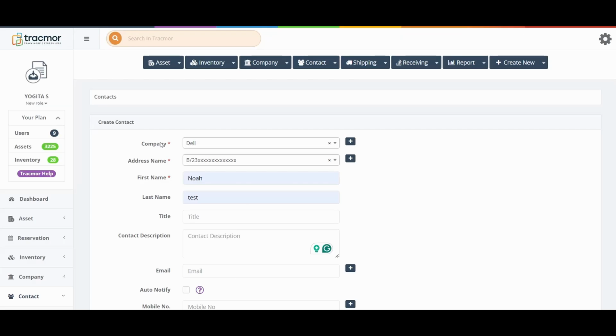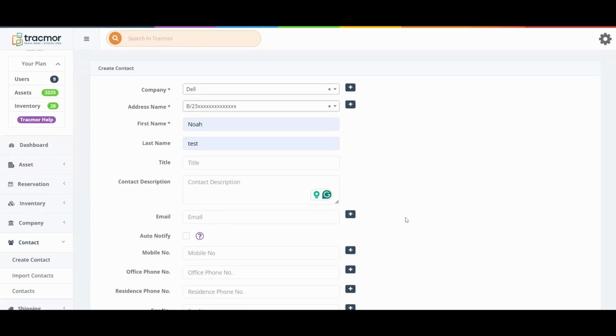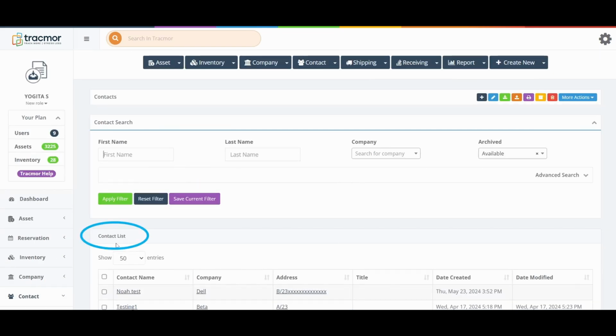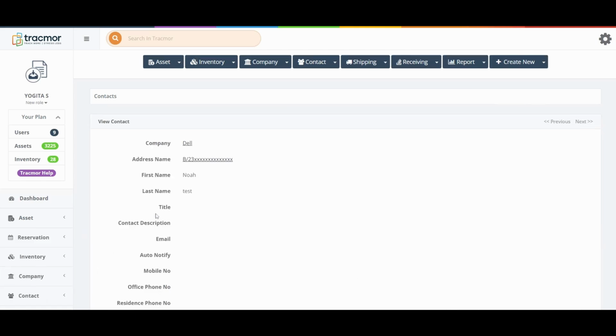After filling out all necessary information, just hit the Save button, and voila! Your contact is now added to Tracmor. Now, let's see where our new contact lands. In the contact list, you'll find your freshly added contact.